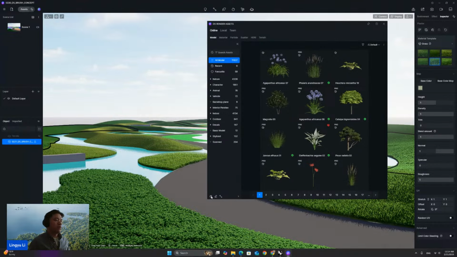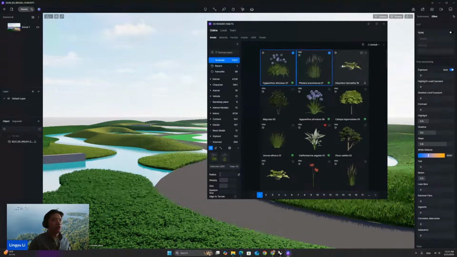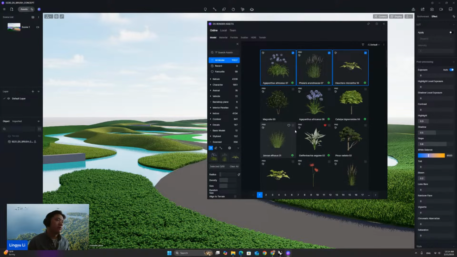For example, click the brush here and choose your planting list. So for this one, I'm gonna just choose the three that showed up on my page. The maximum brush for planting assets is six. So something like this. You can always adjust the brush radius here, and also the planting density and the size.